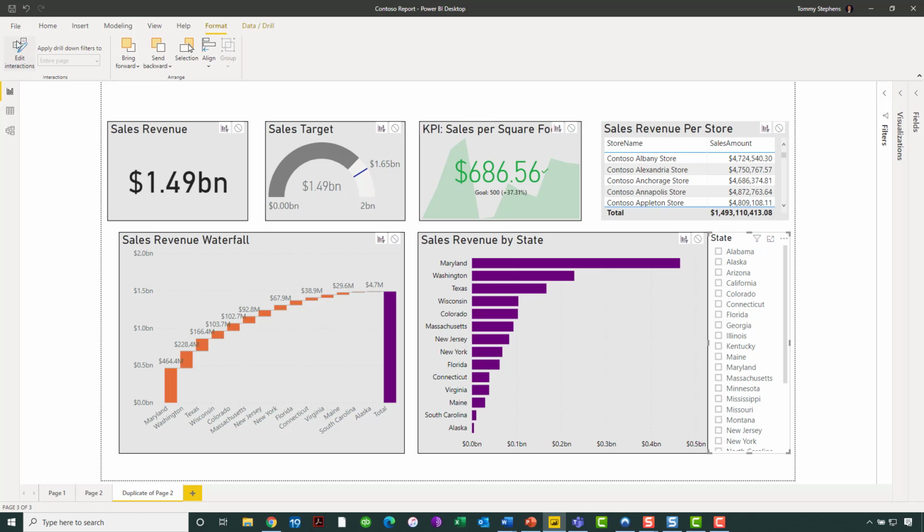Now, the moment I clicked on Edit Interactions, you saw that two icons appeared in the upper right-hand corner of each of the six tiles that are on this page of my Power BI report. These icons allow me to control which tiles the slicer affects and which tiles the slicer does not affect. In this case, I want the slicer to continue to affect the top four tiles, so I don't have to make any changes to those whatsoever.